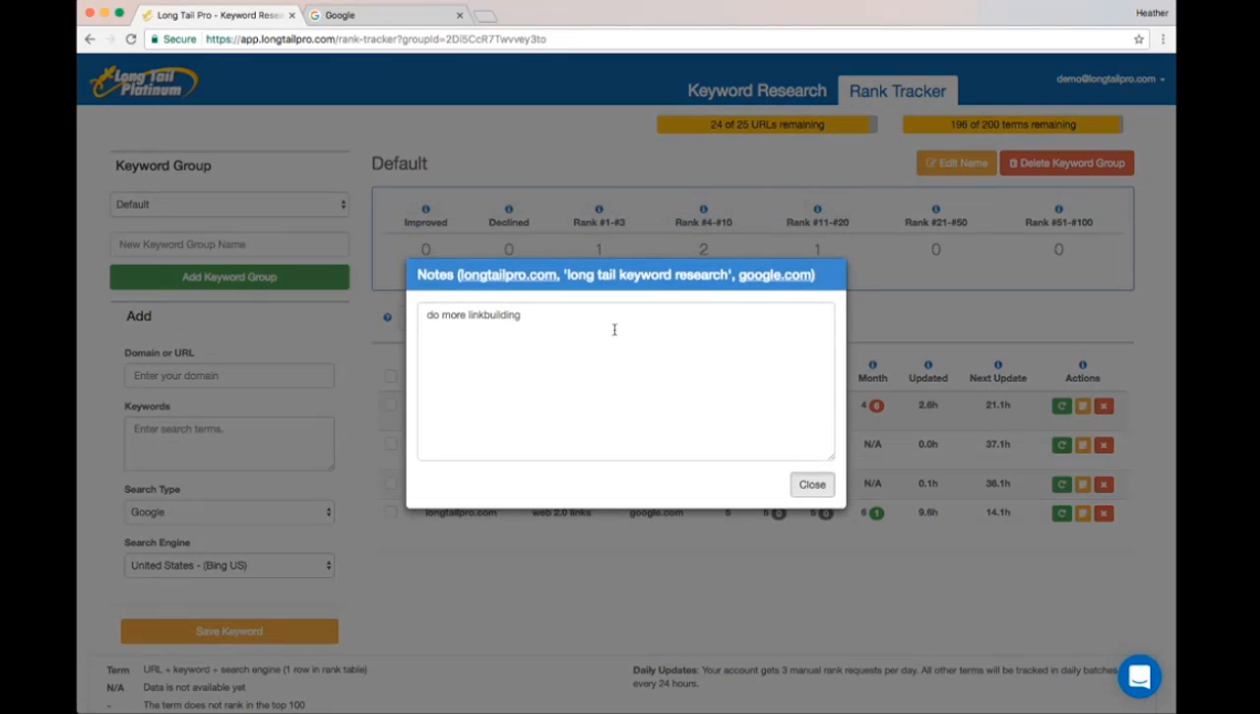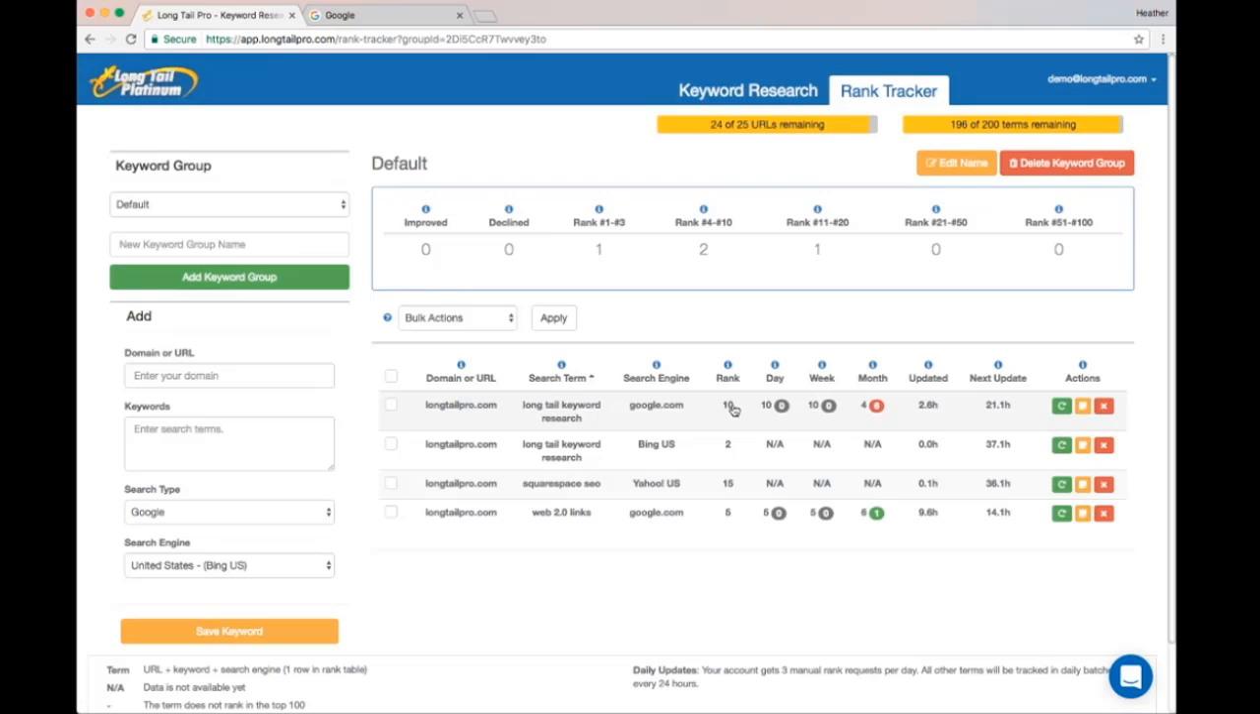Right here you can add a note so you can reference it. So here I have a note to do more link building for this keyword. That's because we're ranking at number 10 and it would be nice to move up a little bit higher.